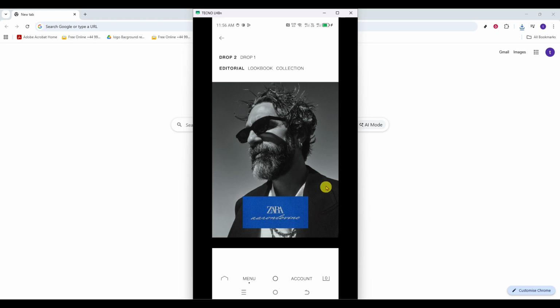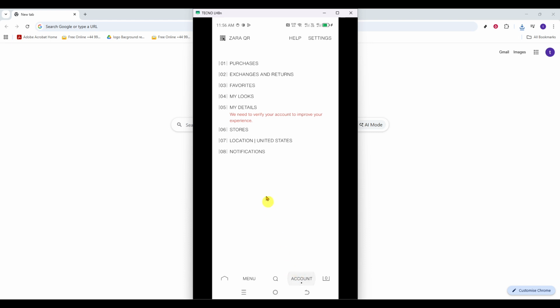From the home screen, look to the lower right and tap the Account tab. This is your personal hub in the app. It's where you'll find your profile, saved information, and, most importantly for today, your order history. If you don't see Account right away, double-check that you're on the main navigation bar at the bottom of the screen. Inside Account, tap Purchases.